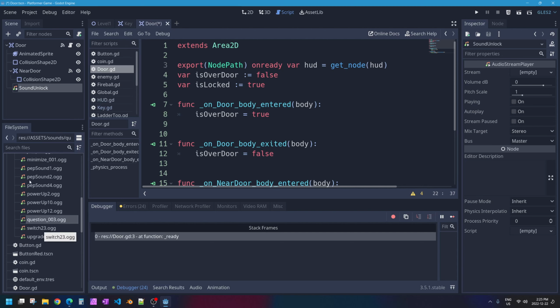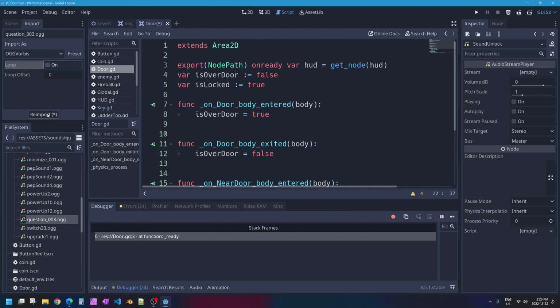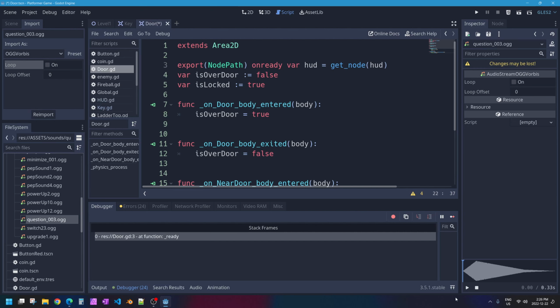Of course, before I go and play that for you, I'm going to select it down here. I'm going to go up to import, turn off looping, and then press re-import, so it doesn't just keep playing again and again when I preview it. So I've re-imported it with no looping. I can now double click on it. It'll show up over here in the inspector, and I can press play. That's the sound that will play when you unlock the door. Is that what I was talking about? Yes, that's what I was talking about.